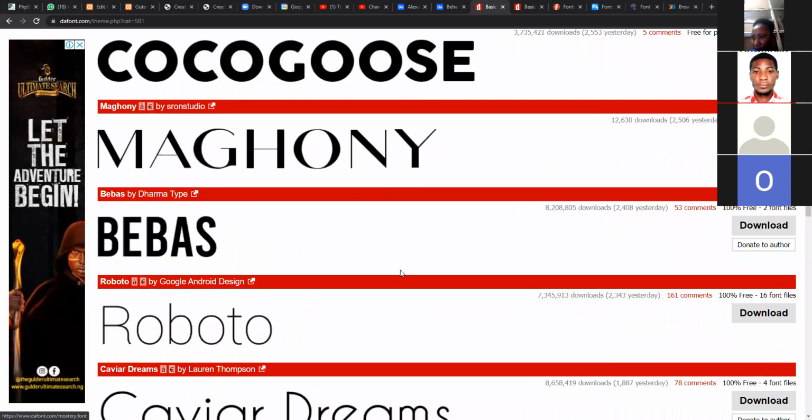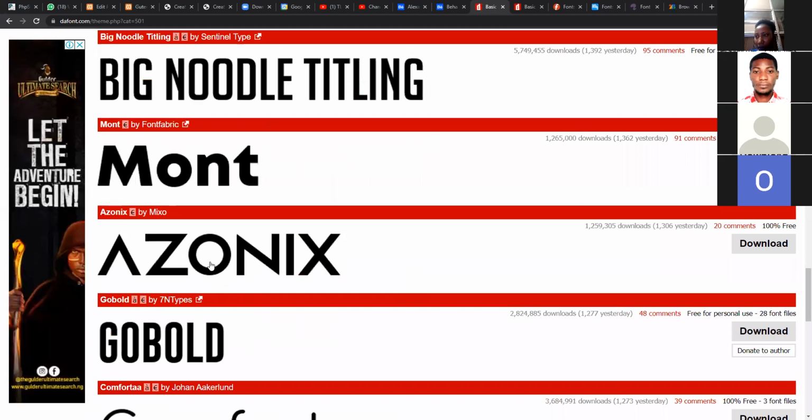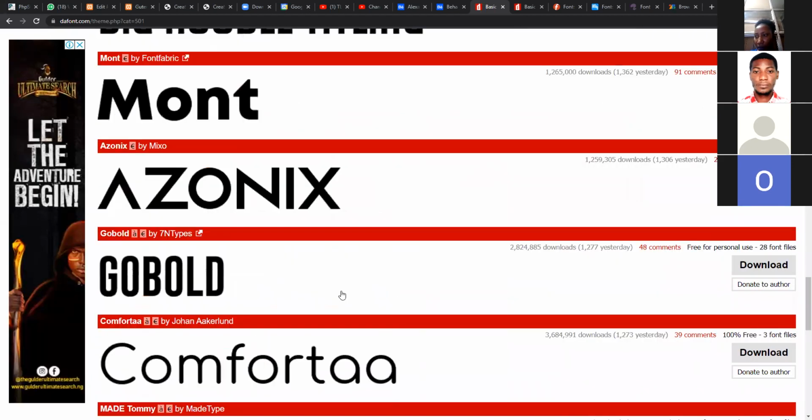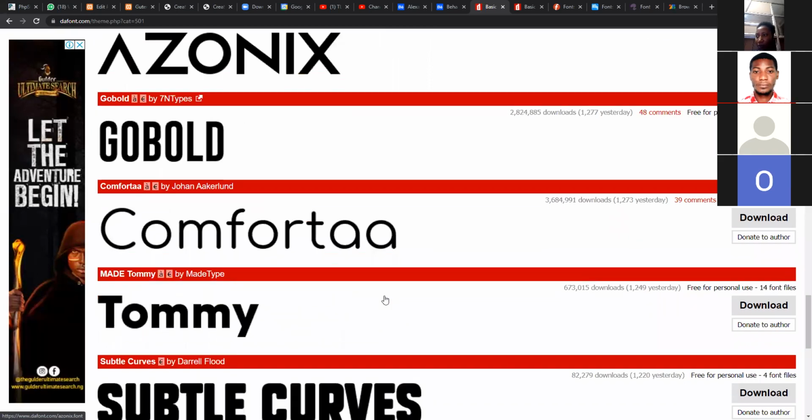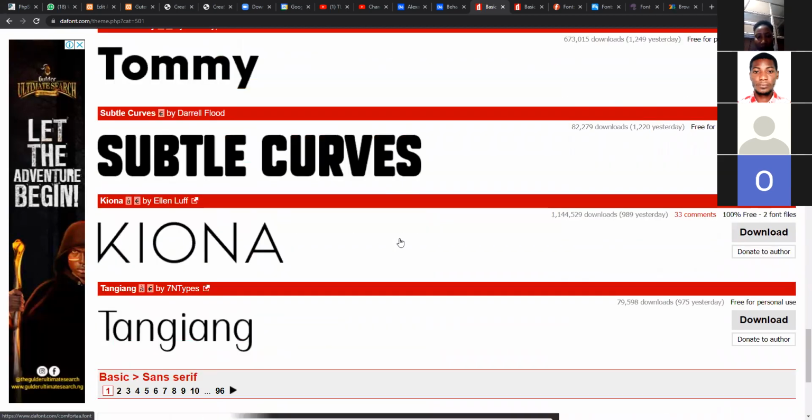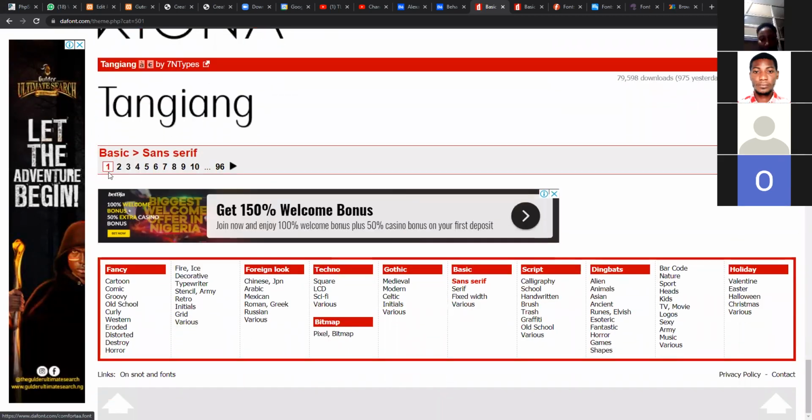So yeah, you can take this one if you want. You can take this Azonix, but this is a display font, so you can use it as a title. You can download that. And we can keep going through the list. Let's go to page 10.